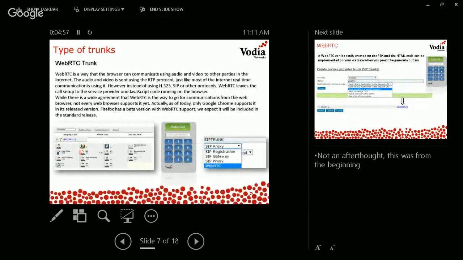WebRTC trunks. WebRTC is a way that the browser can communicate using audio and video to other parties in the internet. The audio and video is sent using the RTP protocol, just like most of the internet real-time communication is using. However, instead of using H.323, SIP or other protocol, WebRTC leaves the call setup to the service provider and JavaScript coding running on the browser.